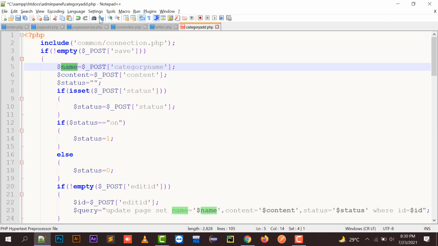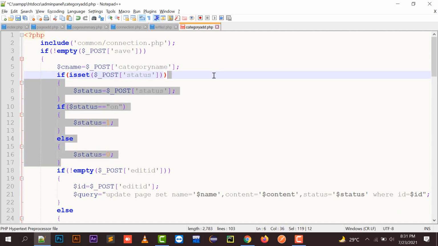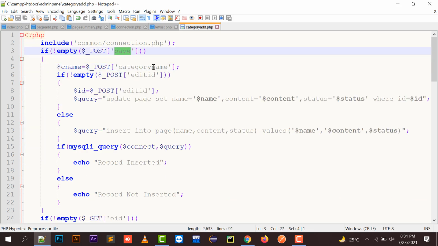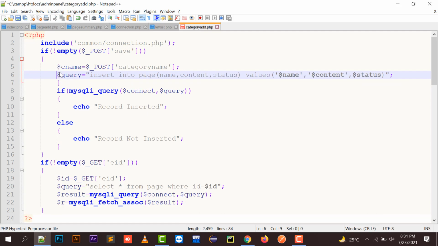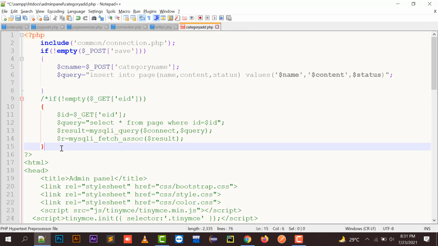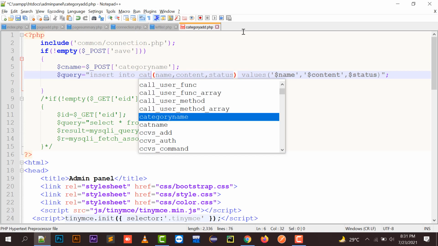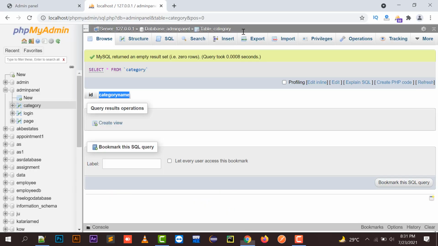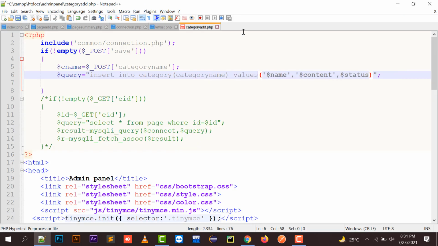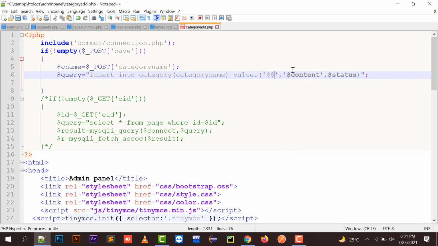The category name will be the value which I will be receiving. So here I'm going to say: if not empty, dollar underscore post save, the category name will be transferred to C name. I can erase things here to have more clarity, so that you do not get confused. So if not empty, insert into the table named category. We have only one field there, that is category name, and the value will be C name. Content and status will not be present here.